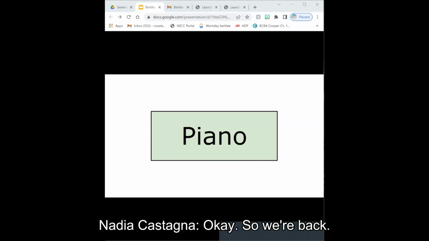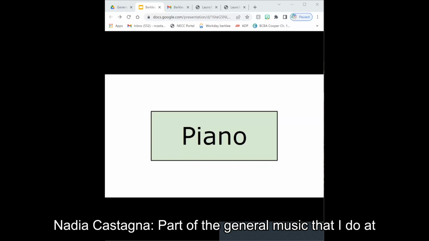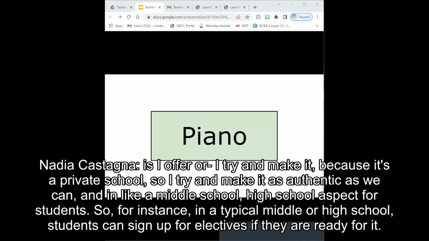Okay, so we're back. Part of the general music that I do at the school that I work at during the week is I offer, or I try and make it, because it's a private school, as authentic as we can in a middle school, high school aspect for students. So for instance, in a typical middle or high school, students can sign up for electives if they are ready for it.